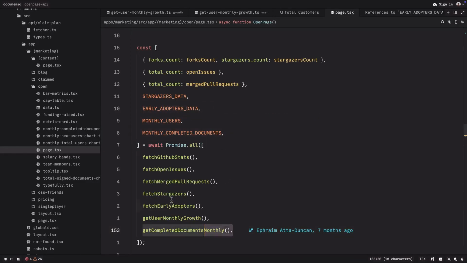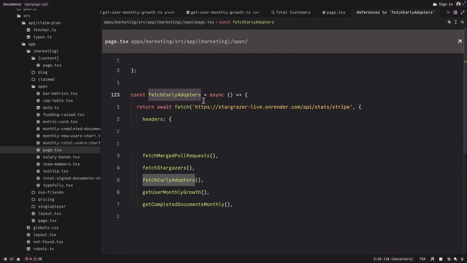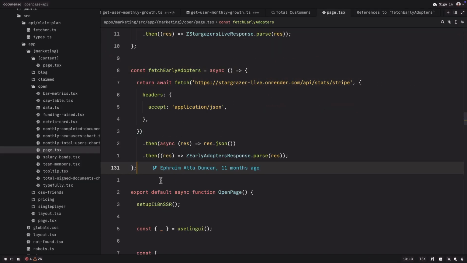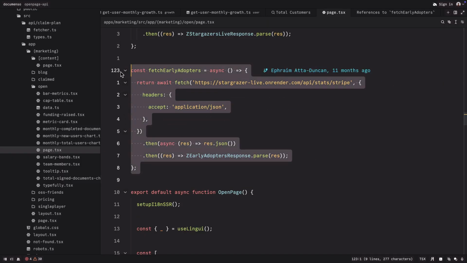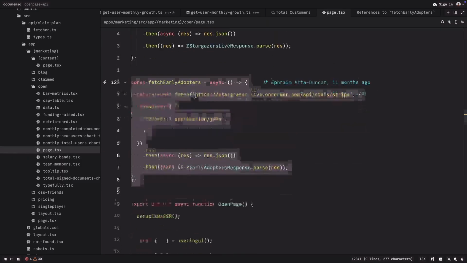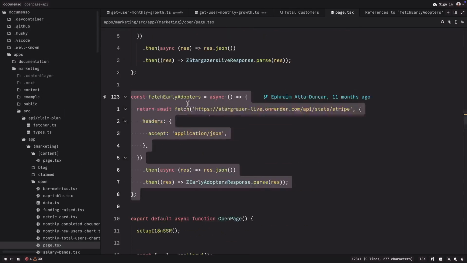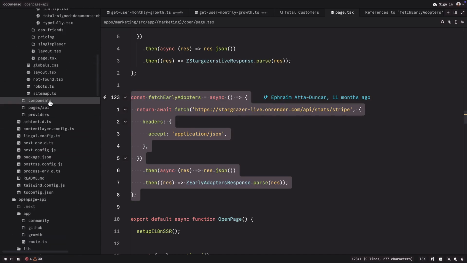So this is fetch early adopters data, which is where the data is coming from. And I think this is even going to be easier. I'm just going to duplicate. Let me just keep this file here first. Then I'll go to where is the actual page.